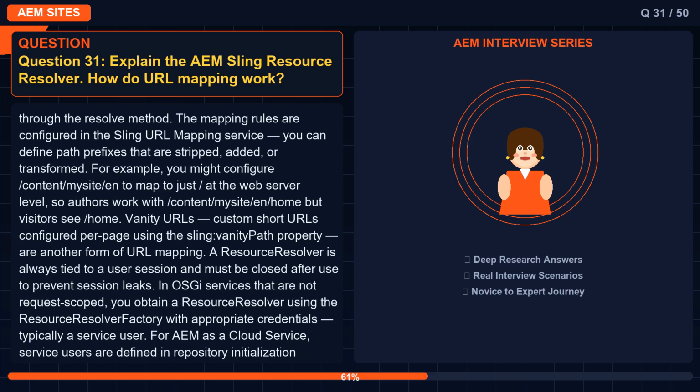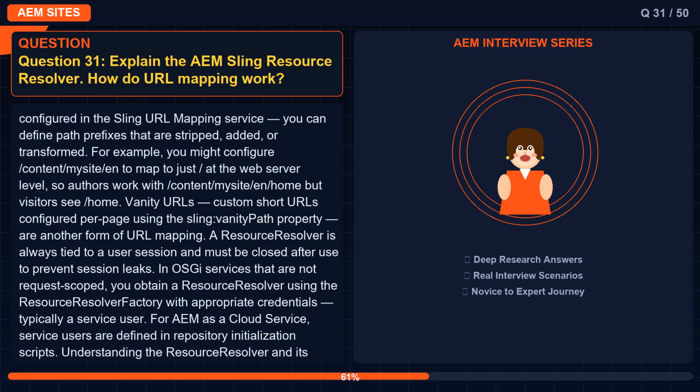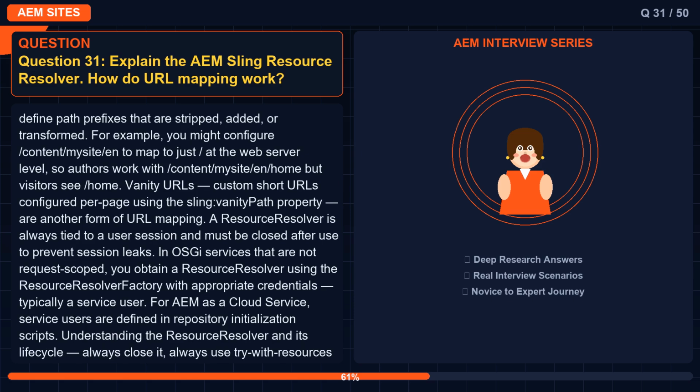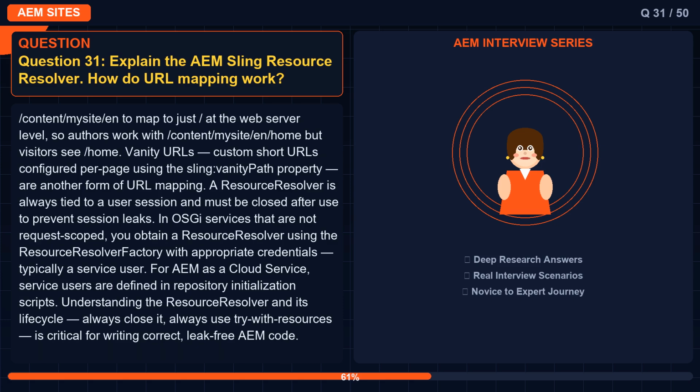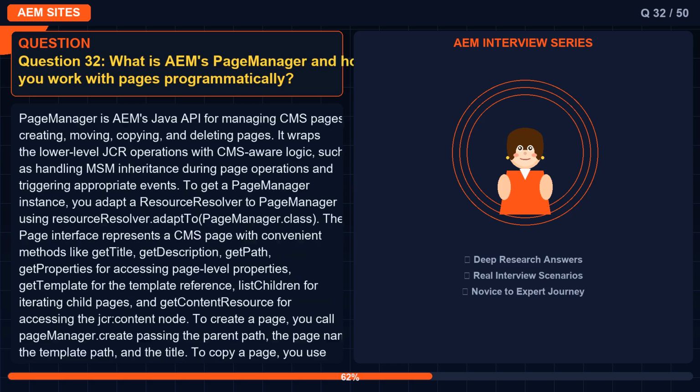A resource resolver is always tied to a user session and must be closed after use to prevent session leaks. In OSGi services that are not request scoped, you obtain a resource resolver using the resource resolver factory with appropriate credentials, typically a service user. For AEM as a Cloud Service, service users are defined in repository initialization scripts. Understanding the resource resolver and its lifecycle, always close it, always use try-with-resources, is critical for writing correct, leak-free AEM code.